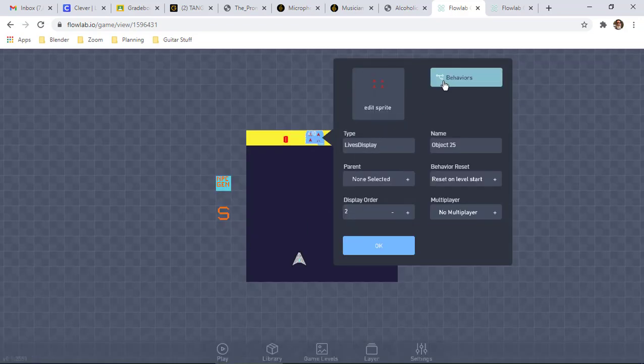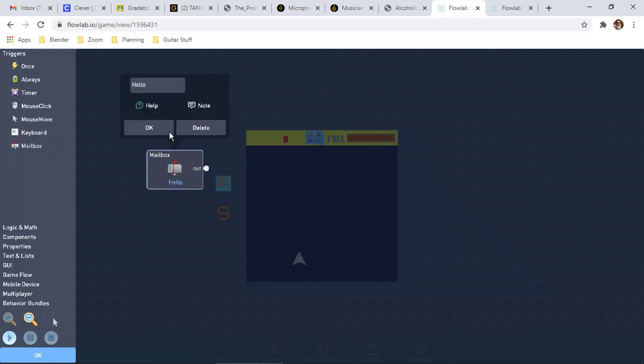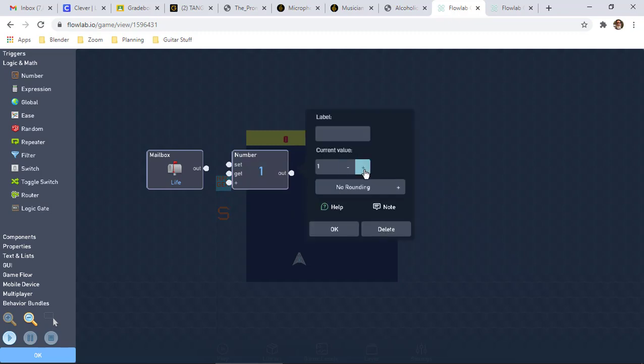To make this work, we're going to look at our behaviors, open them up, and set this up ready for action. The first thing we're going to do is add a mailbox that's going to be called life, and the mailbox is going to receive something from the ship, which we haven't made the part for yet. I want to start simple with this part. We're going to use 2 numbers in here, 1, 2, and they stack up like this. The number we're going to use is 1, and this is life lost. That's just a label on there.